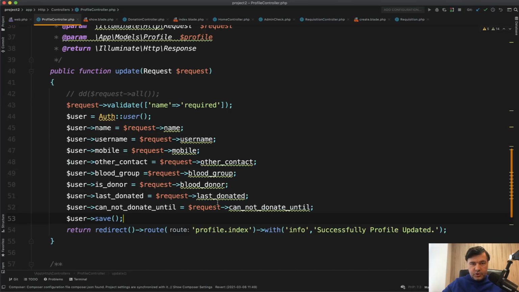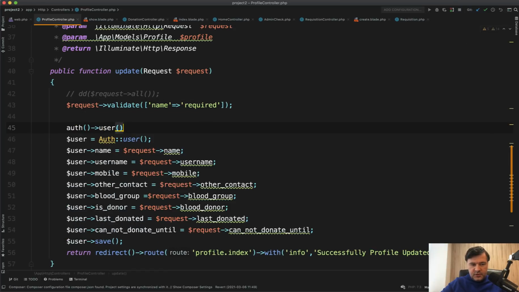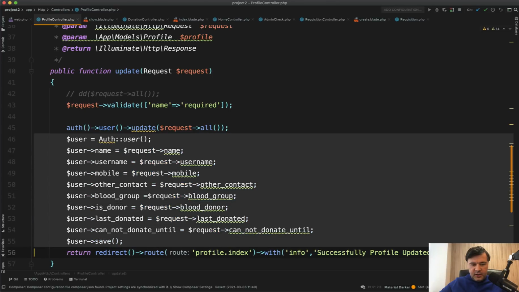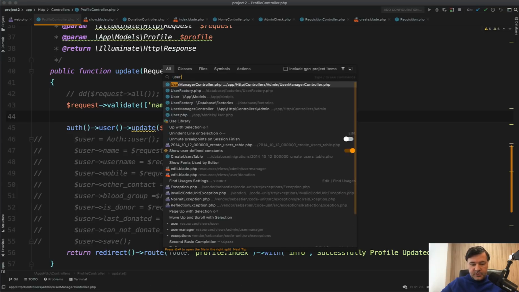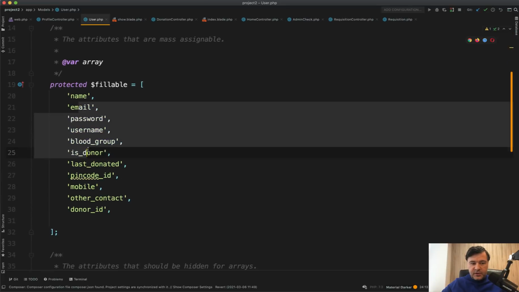So first I will show you the shortest way using request all, but it's a bit unsafe, so we will improve that in a minute. But for now, the shortest way would be auth user update, and then you pass request all. That's it. And then you don't need anything else. So just one line. For it to work, you need to ensure that your user model, let's open the user model, has fillable fields. So all of those fields should be fillable.